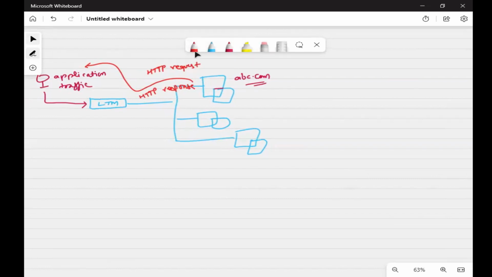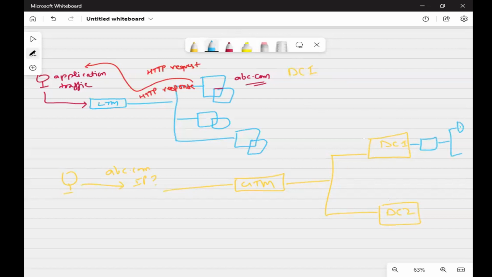Now there is a client which is asking what is the IP of abc.com. Eventually it will come to the GTM. GTM has two data centers. Let us say this is DC1, and similarly there is DC2. Now I am just talking about DC1. Under the DC1 there is again an LTM, and under the LTM we have a couple of servers. So this is the LTM, and this is the VIP, right? So DNS should give what to this client to interact with the application? It should give the VIP only.